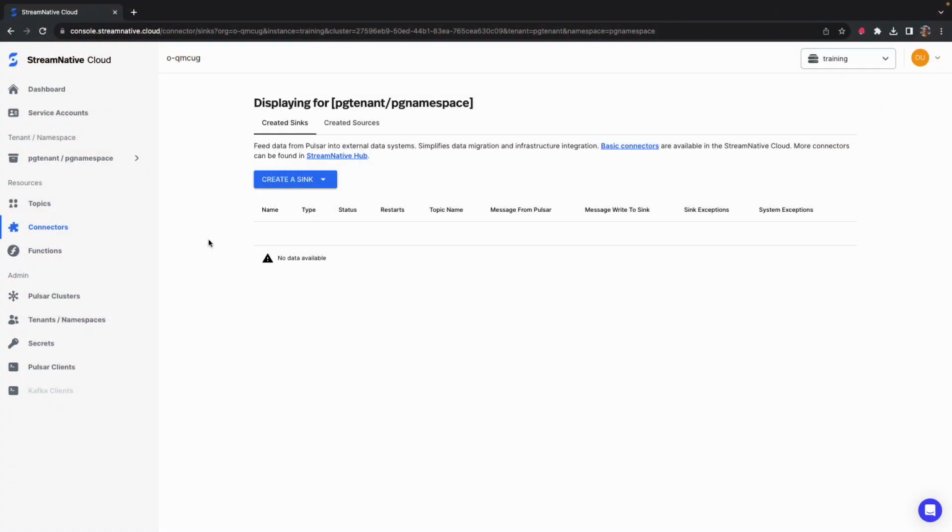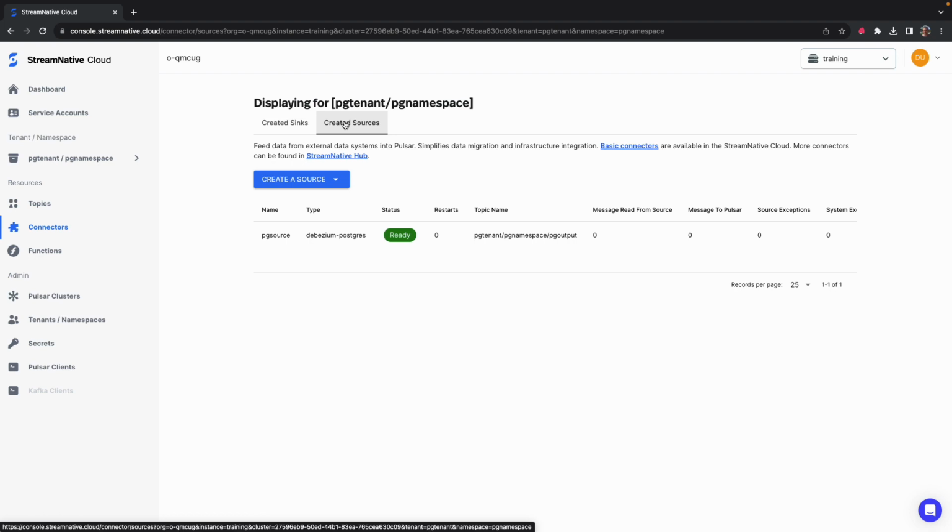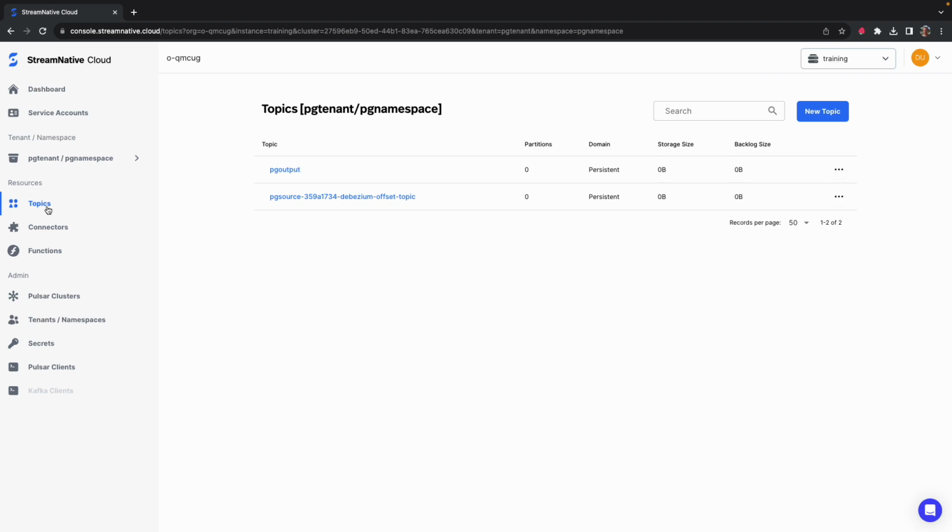So here I am in the StreamNative UI. I've already selected my tenant and namespace, gone to connectors, but I still need to click over here on created sources. You'll go ahead and see here that PG source is now deployed and ready. If I go to topics, I'll see that there's the PG output topic and the offset topic, but no particular topic related to my users table.